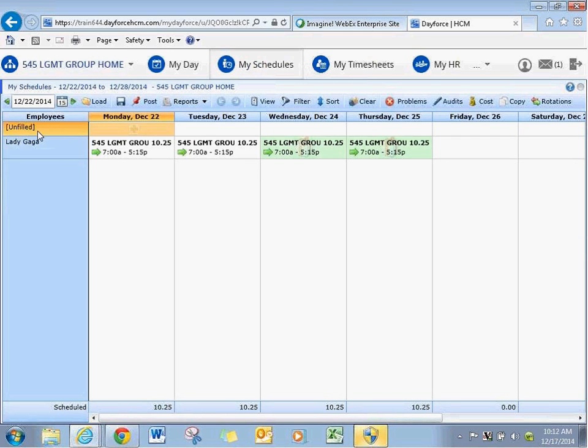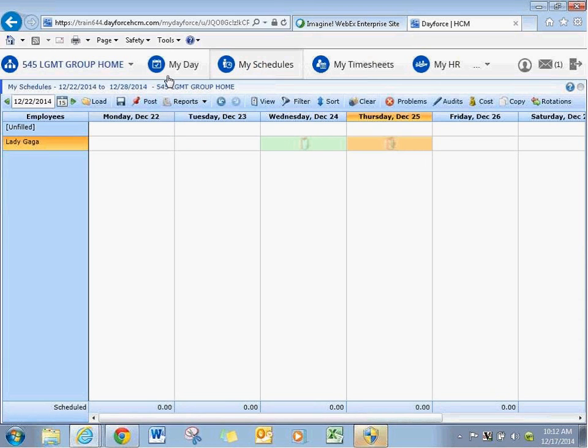You'll notice it also gives you an unfilled row at the top, and that means you can create schedules. All your employees will be here, and you can create the schedule. But if you have openings in your schedule, you can actually add them in this row, so that it'll be posted that you have needs for additional shifts to be filled. I'm going to go ahead and delete the ones that I put in. Save.